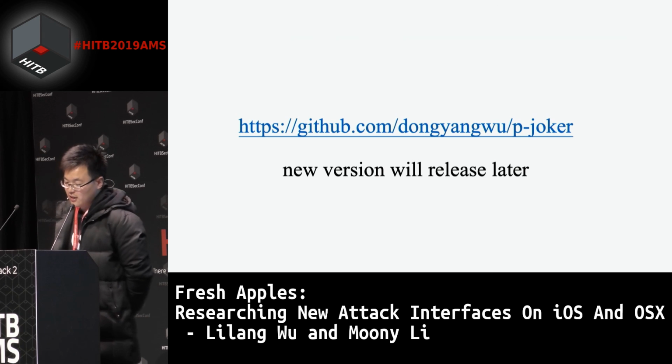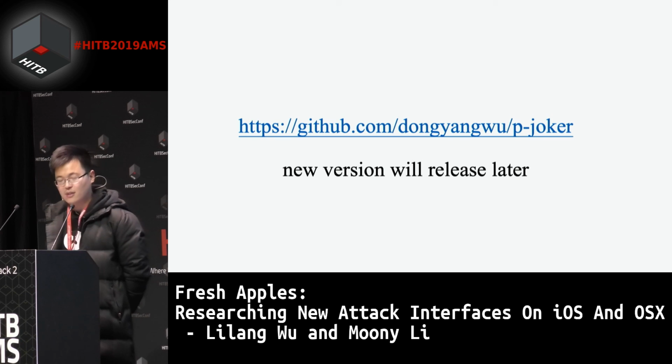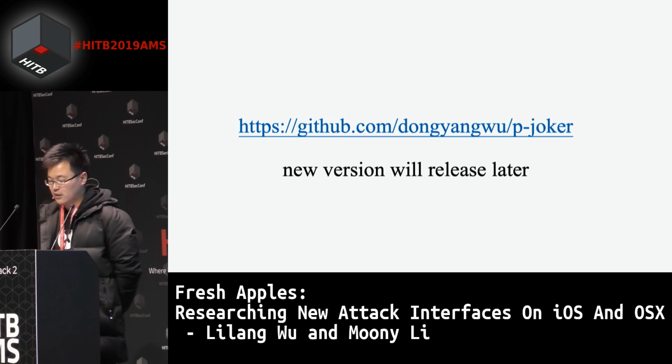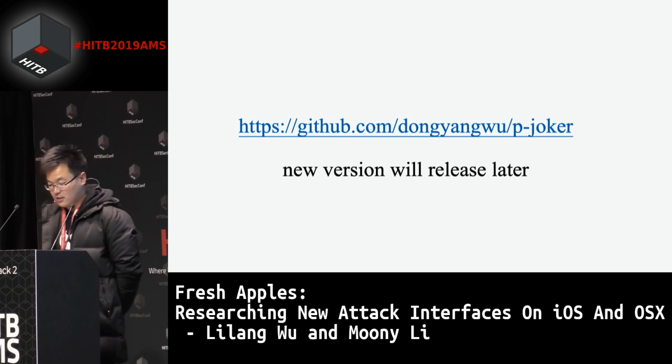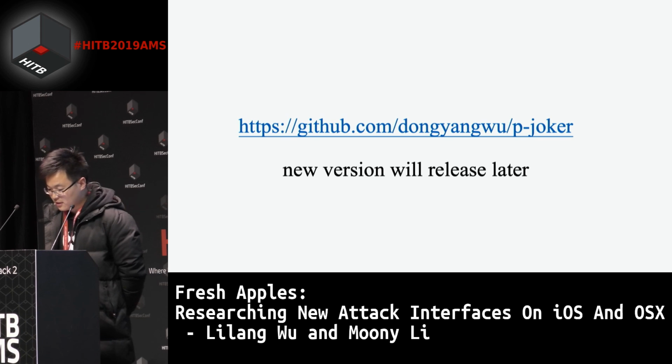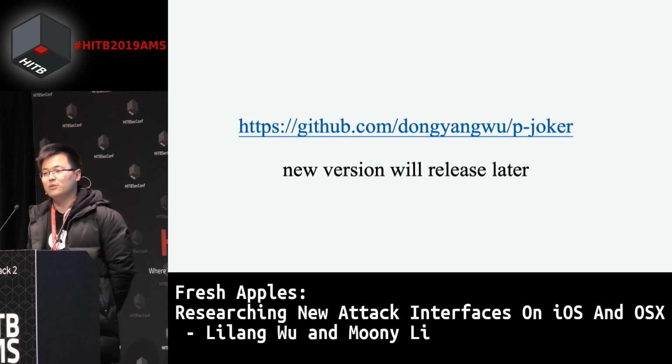That's all. These are the tools we mentioned before, which generate the attack surface automatically. We open sourced them at this link. However, this is an old version, and I will upload the newest one later.